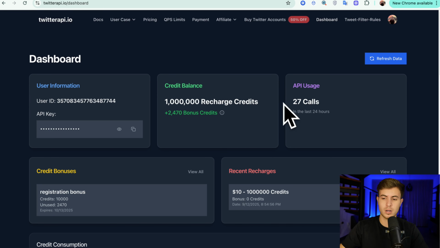You'll see your credits here and the API usage. Just make sure you keep this API key private if you don't want someone absolutely rinsing your credits. Let's head back over to N8N and get started.